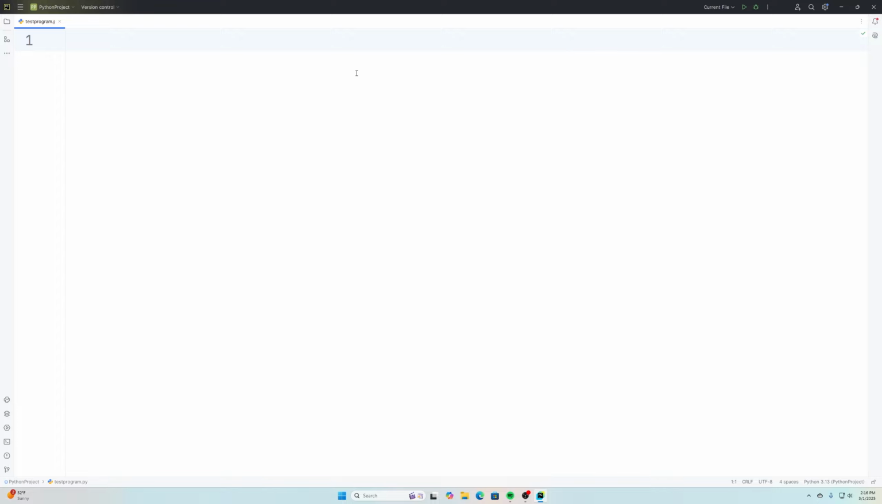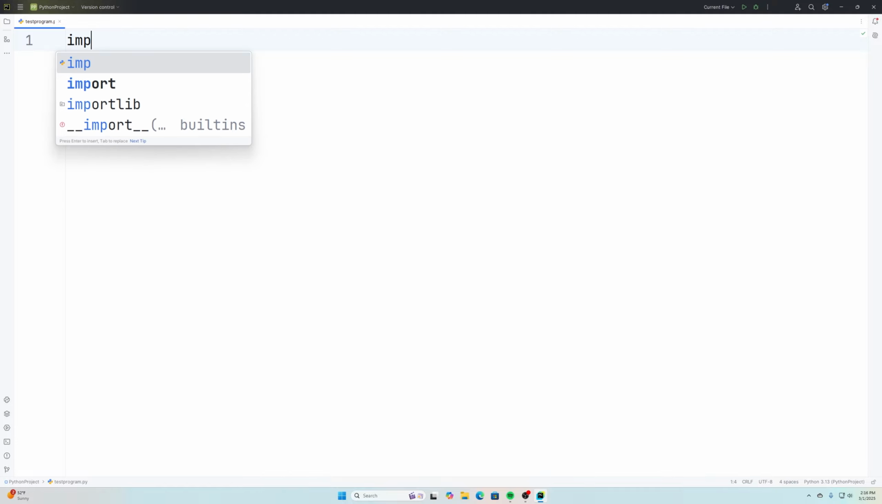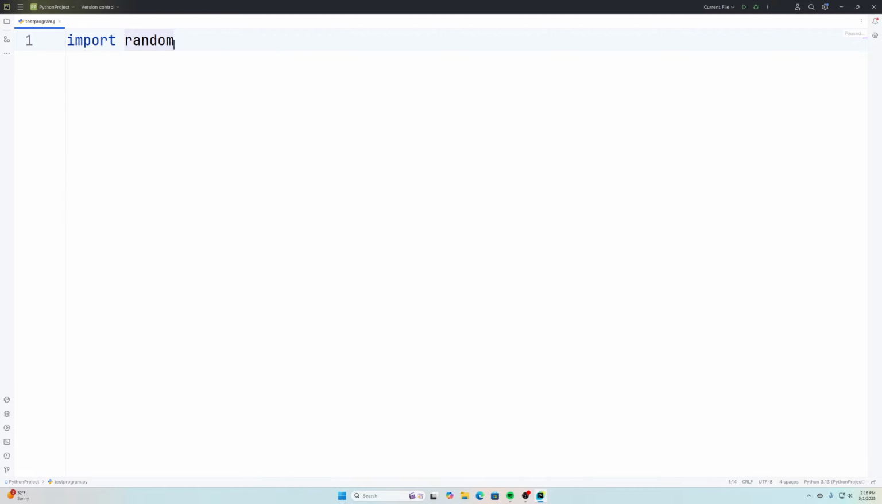But here we go. I'm going to start off by typing import random. Anytime we're importing something in Python, Python has these built-in libraries or modules that you can use. These are essentially programs that are included when you install Python. And random gives you access to some things in the library that let you randomly generate items.